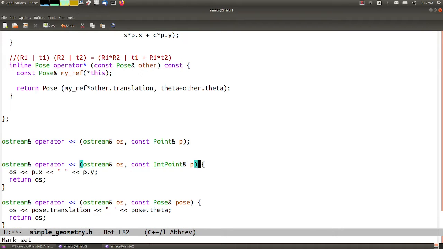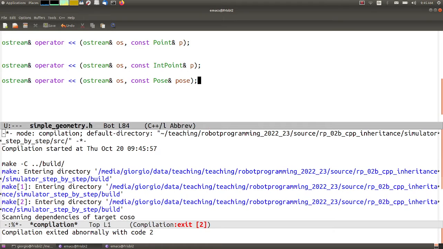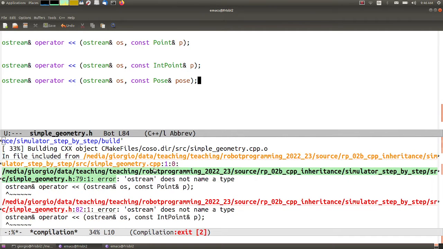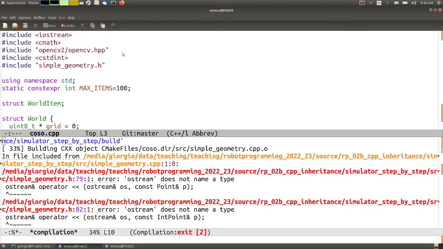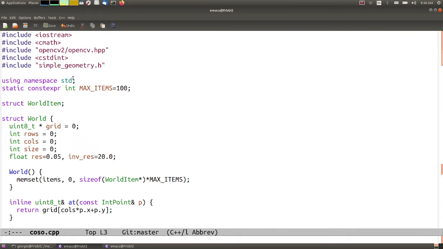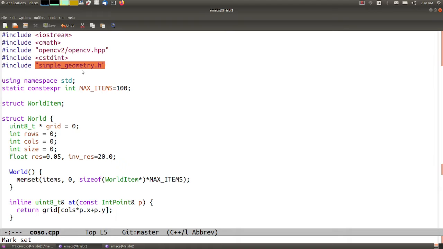There is a function, there is another function, and there is another function. Now I will have another error, right, if I compile this? Well, I don't know what your stream is, because when the compiler compiles COSO.cpp, look what happens. It includes all these nice things. It uses the namespace standard, but all these things are declared afterwards. So when it includes simple geometry.h, at this point it didn't yet include the header where iostream is declared.